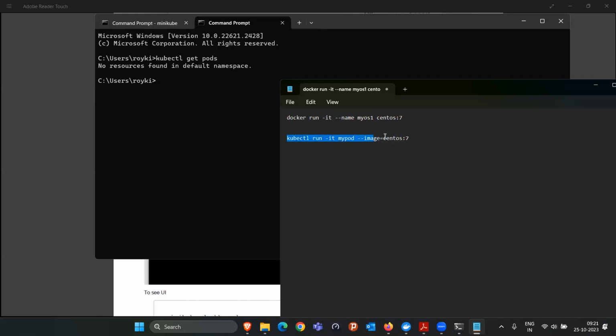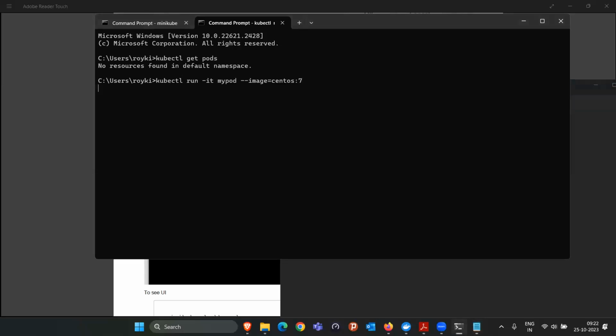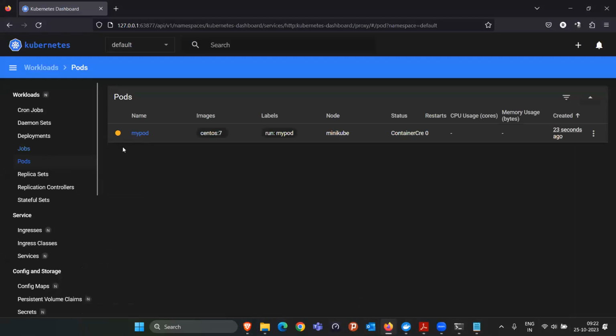If I run this command, it will try to create a pod from this particular image, and then give us the interactive terminal. As soon as I run this command, it first takes some time. Why? Because currently the CentOS 7 image is not downloaded here, so it will try to download that image, and it totally depends on my internet speed how fast it downloads the 200 MB image. Meanwhile, you can see in the back end a pod is getting created with the name my pod with the image CentOS 7, and currently it is in the container creating state.